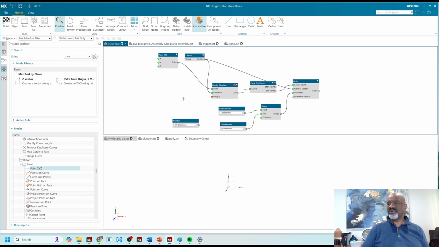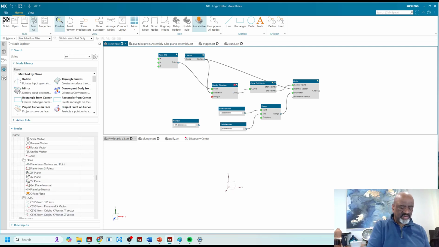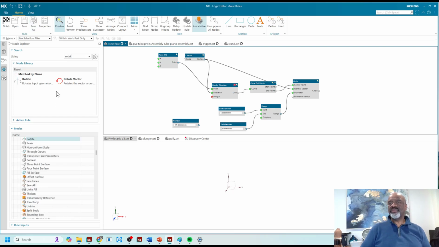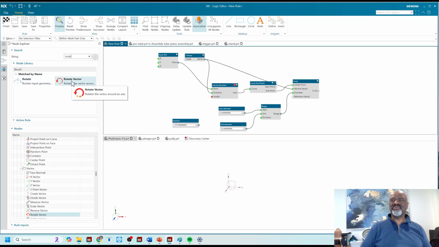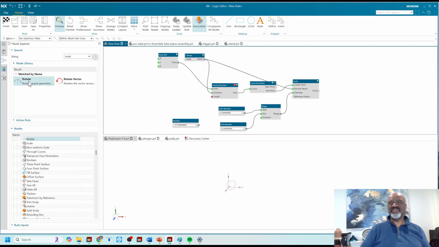And now we have to rotate that line. So there's two things to rotate. There's rotate vector, and there's rotate input geometry. And what you will discover about rotate vector is the rotation has to be put in radians. So I'm not going to use that one. I'm going to use rotate input geometry.